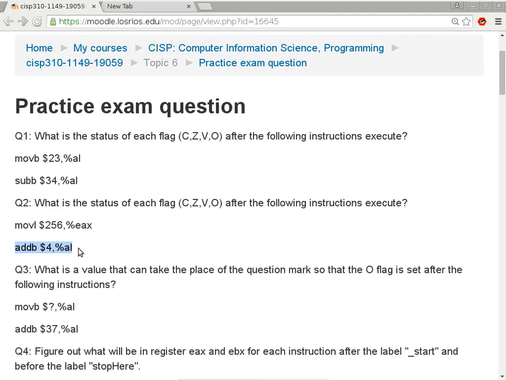The Z flag is cleared because 4 is non-zero. The sign flag is cleared because the representation of 4 does not need a 1 in the most significant bit of an 8-bit number. And then the overflow flag is also cleared because 0 plus 4 is 4, or adding a non-negative number to a non-negative number, ending up with a non-negative number, makes sense. So the overflow flag is also cleared.